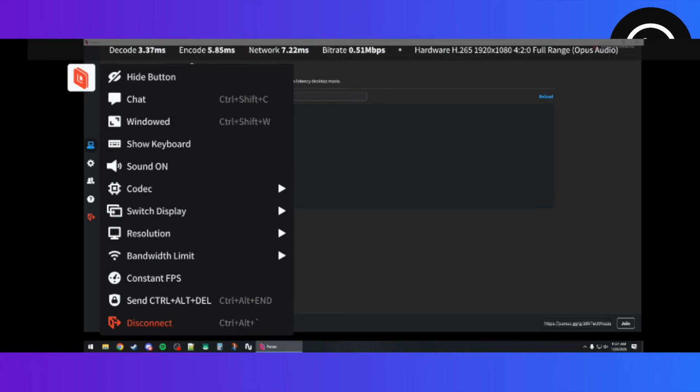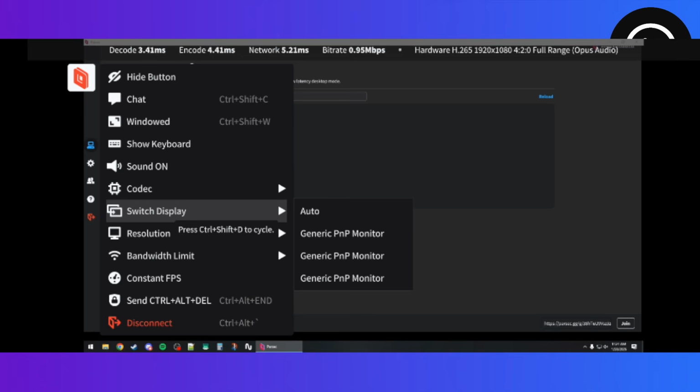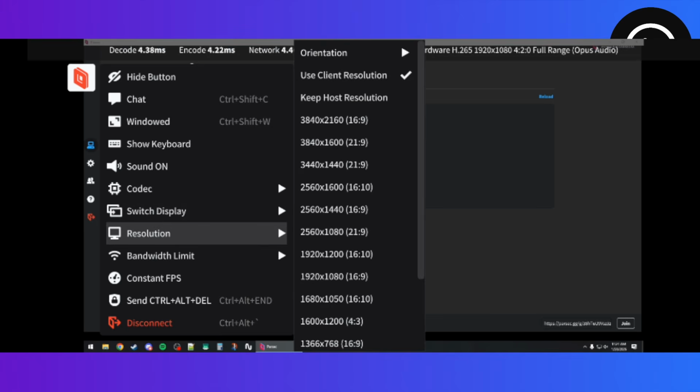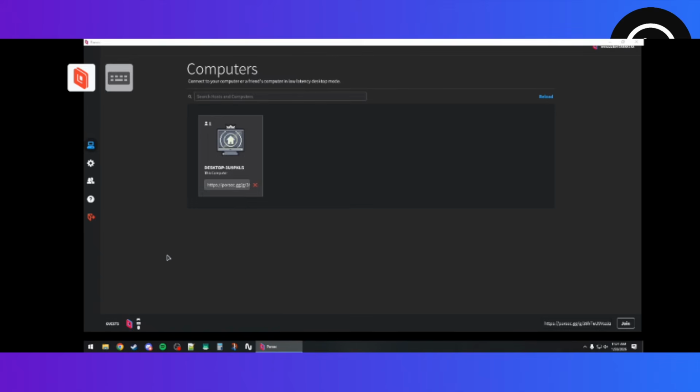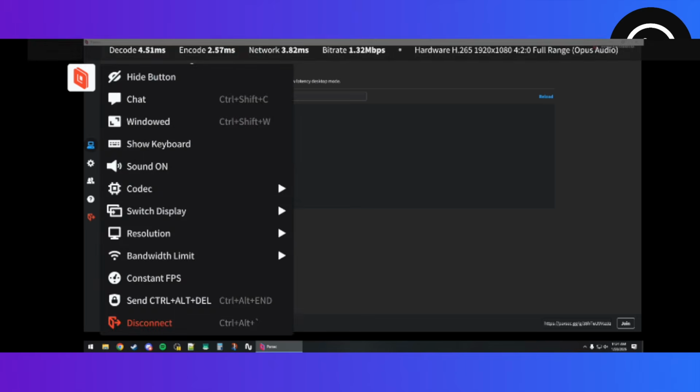You can open up the chat. You can show the keyboard. You can turn the sound on or off. You can also switch the display if you want to see a different monitor. You can control the resolution as well, the bandwidth limit, and you can turn on constant FPS, and it should work the same way from a computer as well if you connect from a different computer.